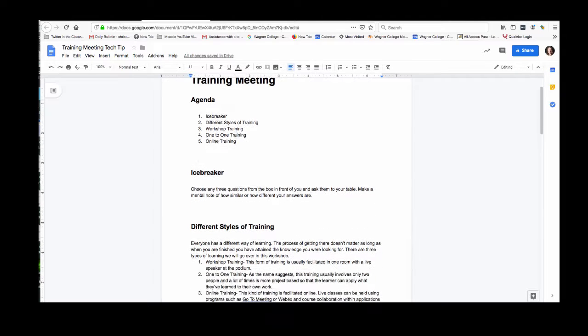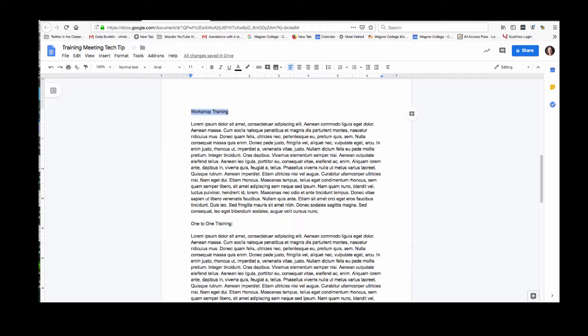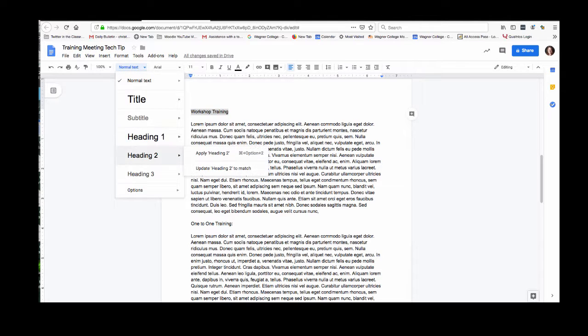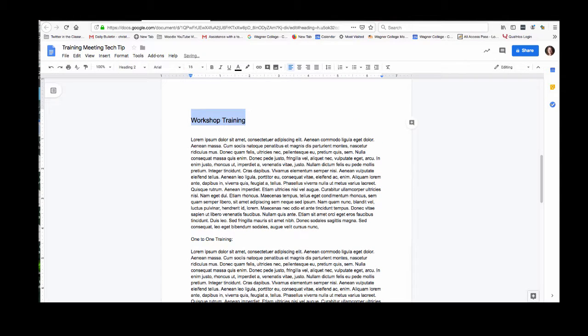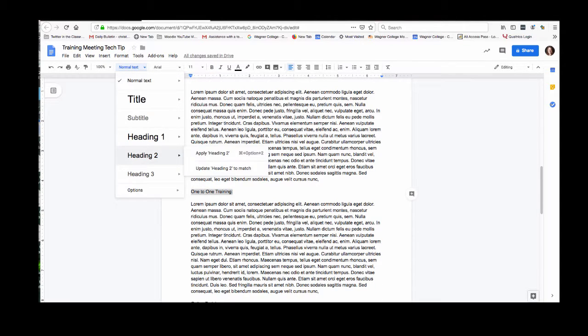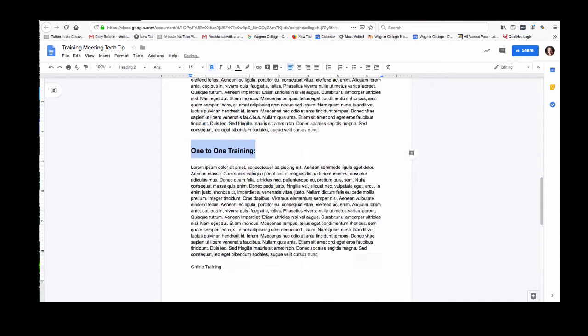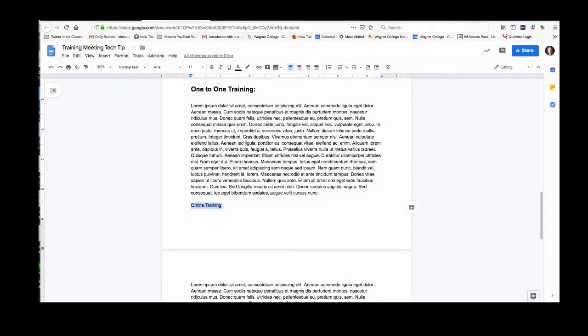Most of my things here do have that, except for these options here, which I'm going to do now just as an example. So I'm going to choose heading 2, and if I want to bold that I can, just like the rest of them, and I'm just going to carry on throughout the rest of the document and do that as well. So one-on-one training, and the last one here is online training. And again, it moved it to the next page, but that's fine.